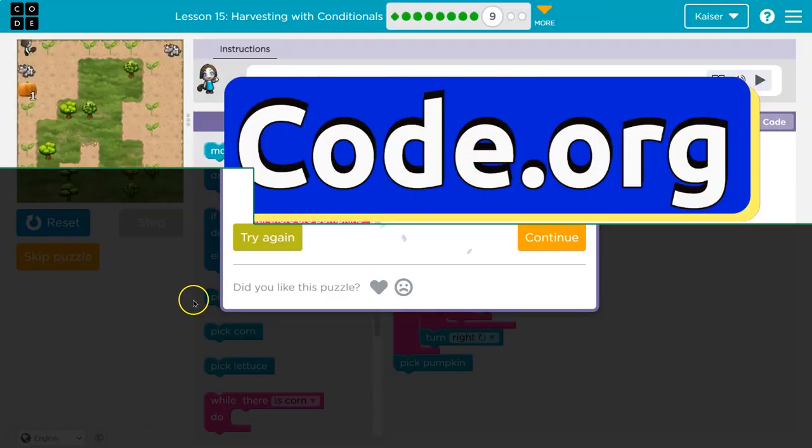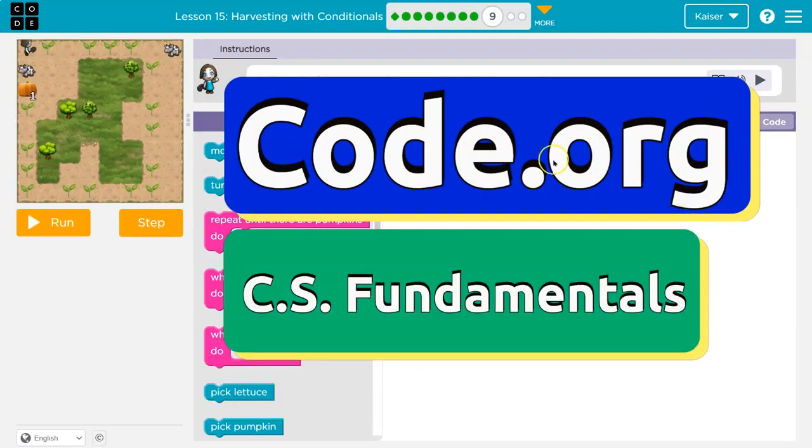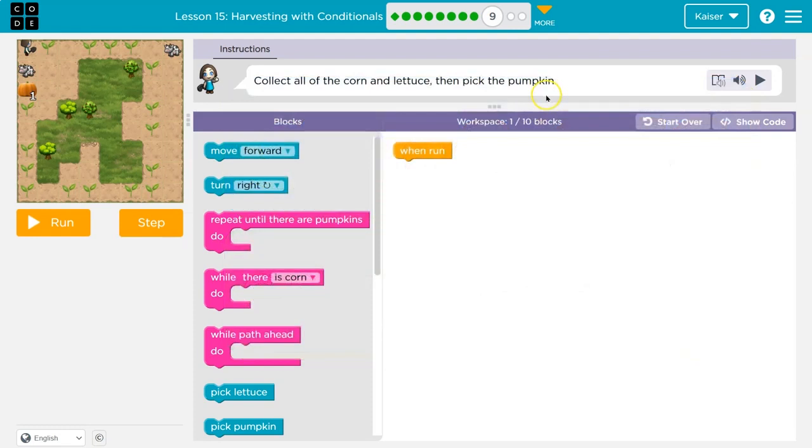Onward. This is code.org. Let's see what we're doing. Collect all the corn and lettuce, then pick the pumpkin. We got one block. We can only use 10. I'm going to do what I always do. Let's see how far we have to go. So I'm going to do move forward, move forward.